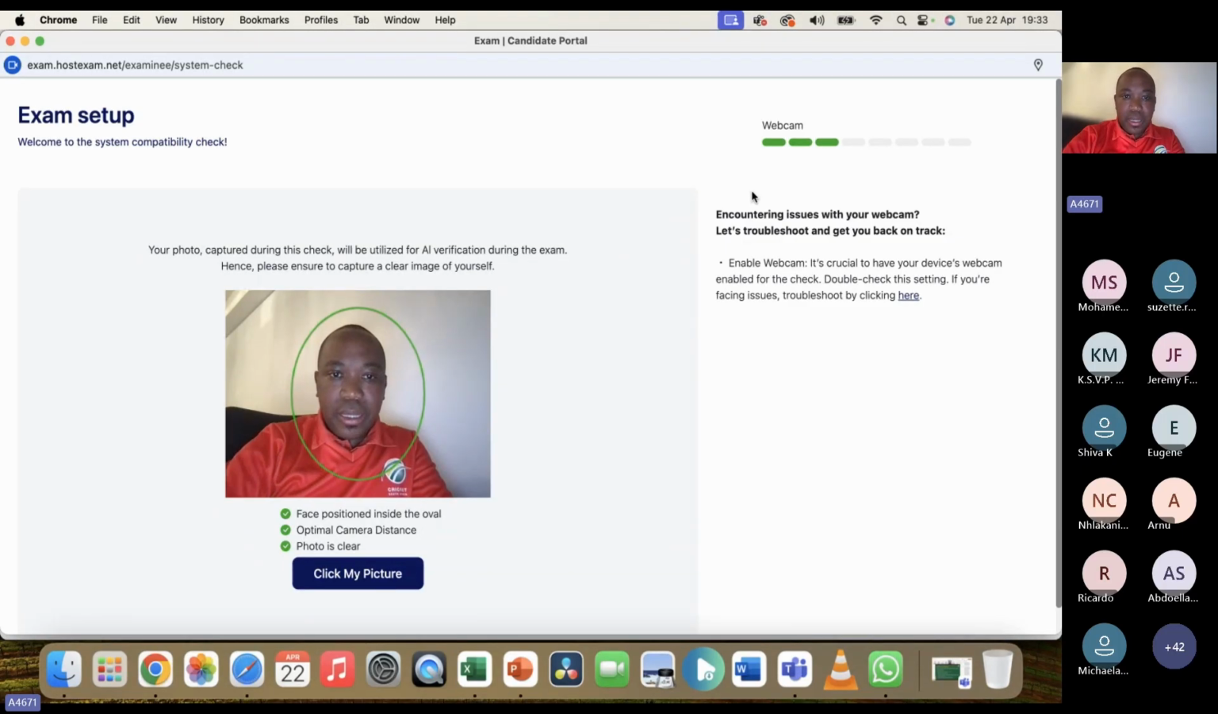And this looks like the optimal camera distance. And what you will find during the exam is that it's going to compare the picture that it takes of you before the exam to what it sees of the candidate while the exam happens. And if it sees something completely different, it will say wrong face detected.